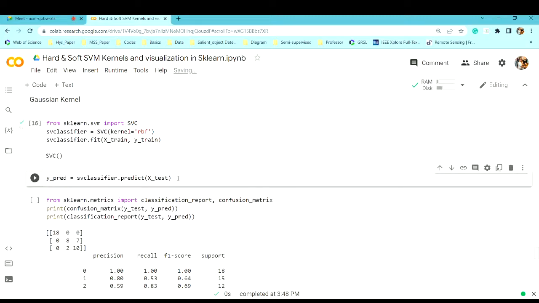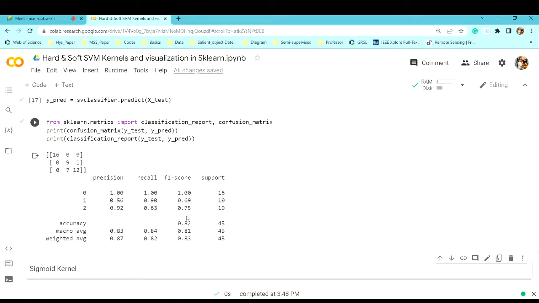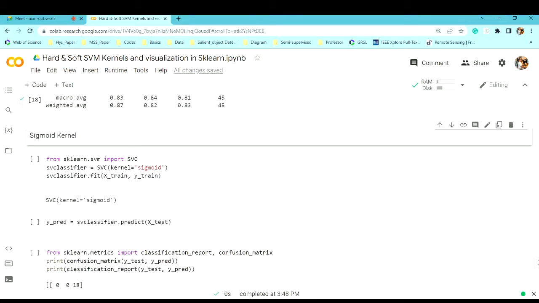So again, the same thing. I'm calling my SVC, the kernel RBF, training it, testing it, predicting it, and generating the report. Okay, so I can see my accuracy is around 83, 87. Precision and recall are there. We will do a comparison as well.